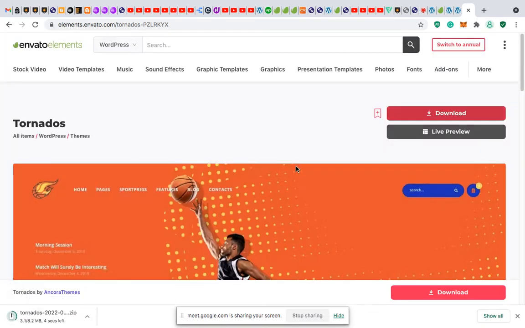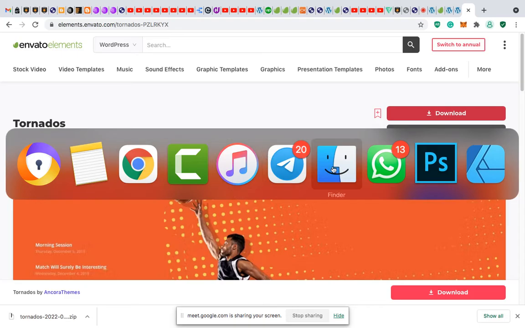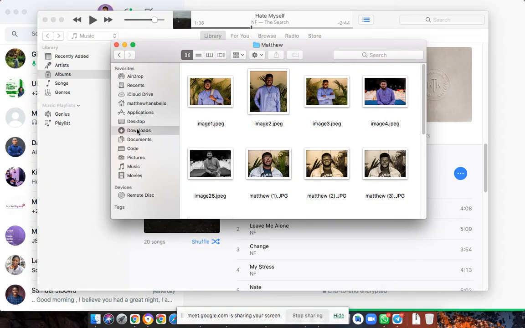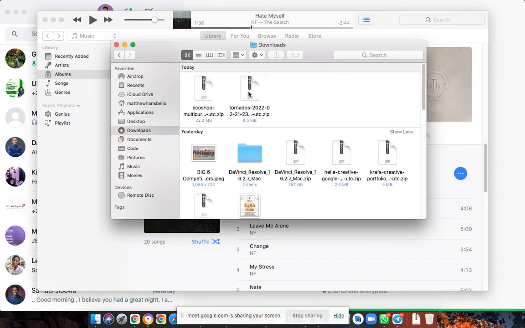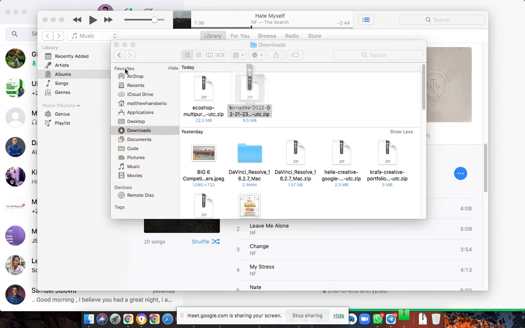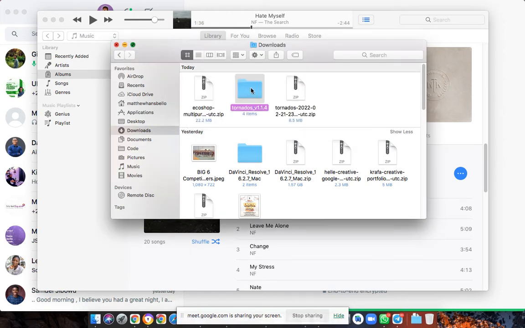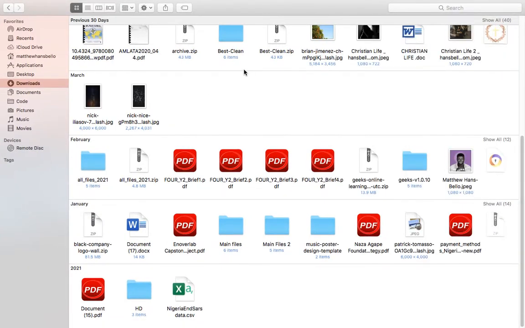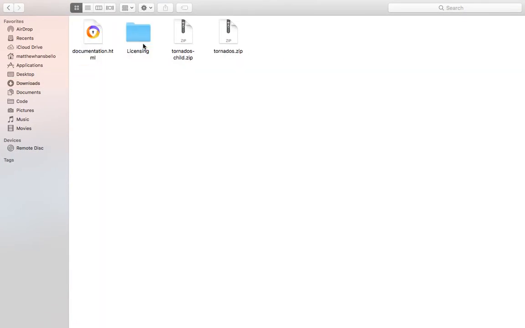Now this is how we work. This is how themes work per se. Good. I have it installed. Now I'm going to navigate to my regular browser. The name is Tornadoes, so I'm going to extract it. I'm going to open it.